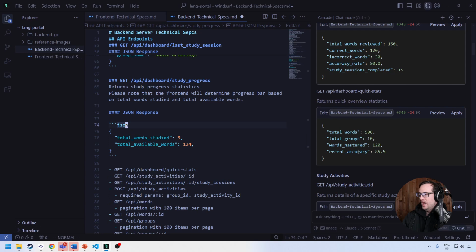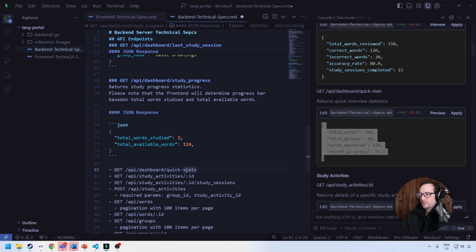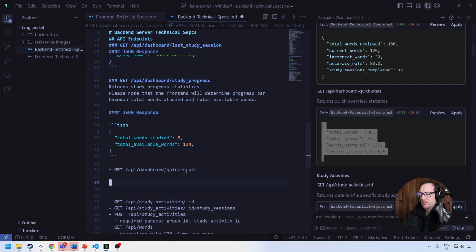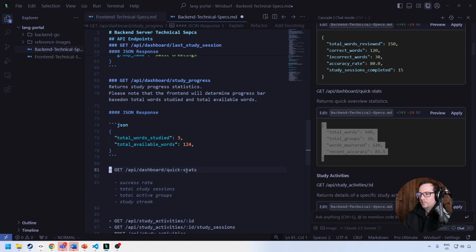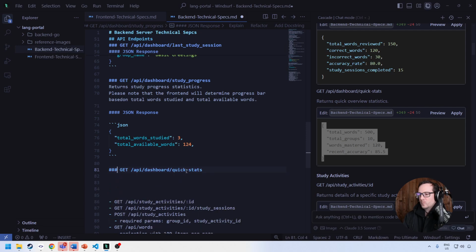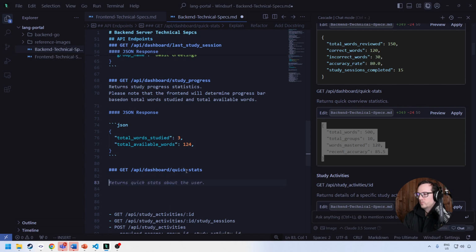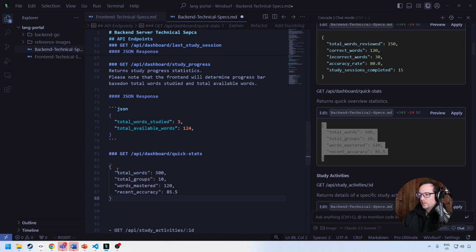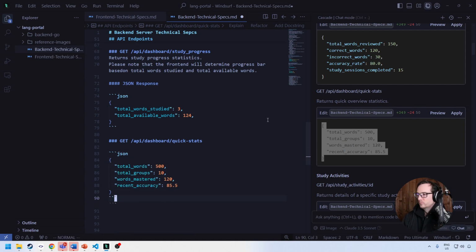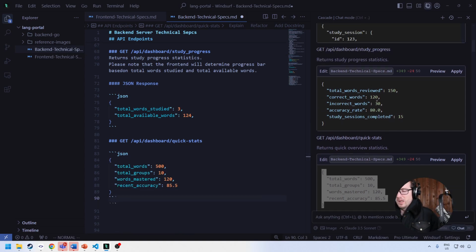The next one here is quick stats. Total words, total groups, master words, recent accuracy. This is not correct. So I'm going to grab this one here. You can just tell by looking at it, it's not right. This is quick stats, right? One thing I should have told it is like cross-reference your stuff with each one, but we're going to go through each one anyway.